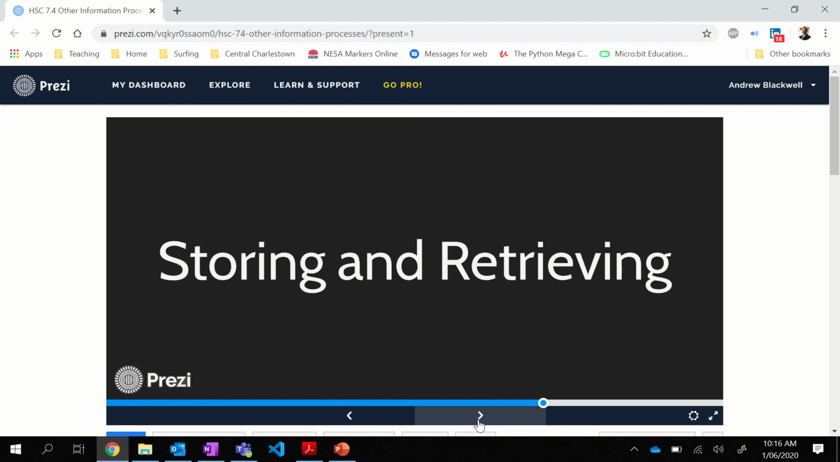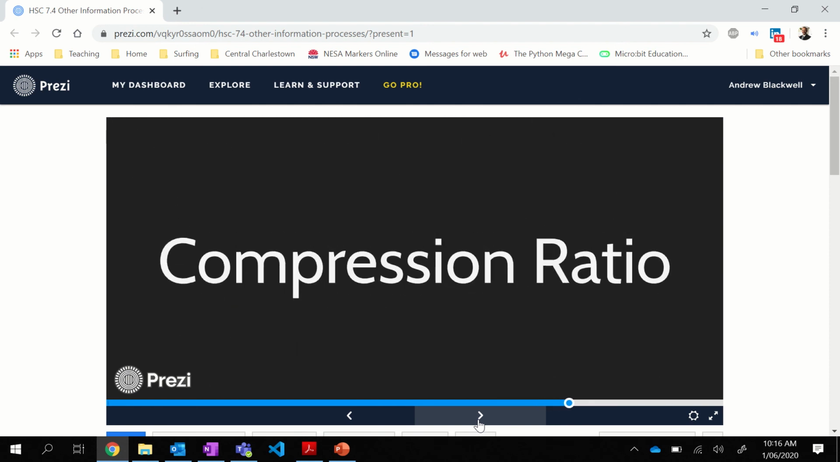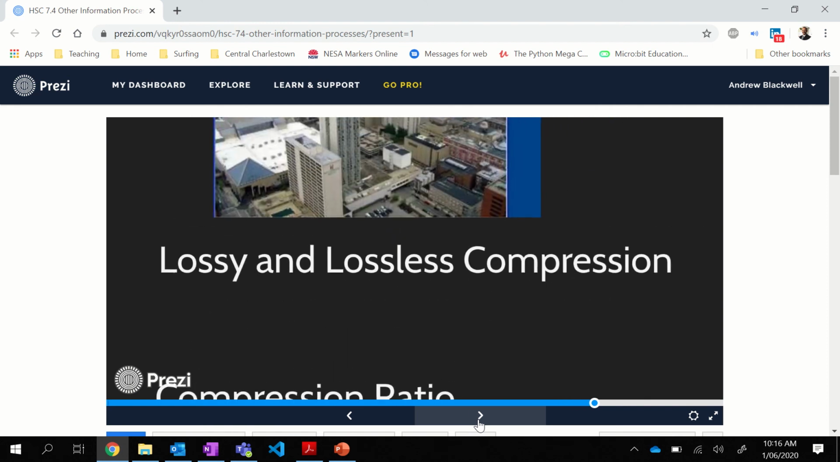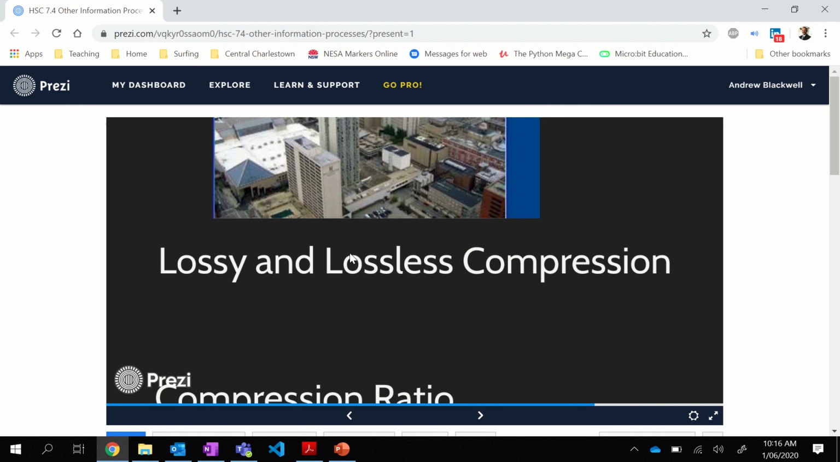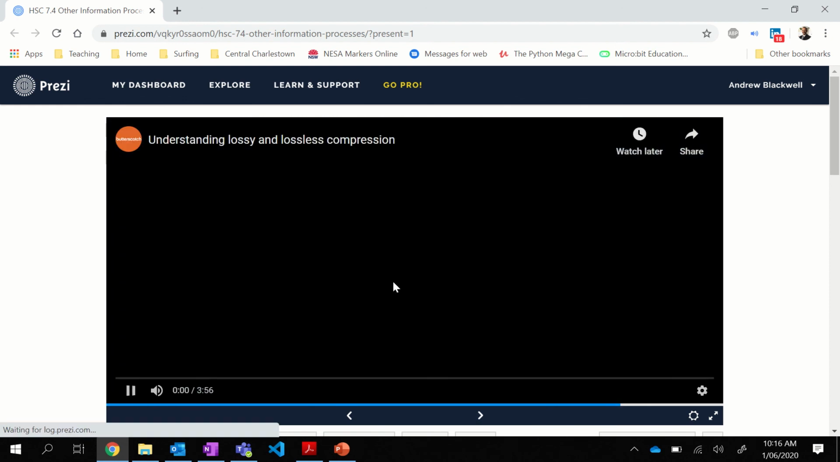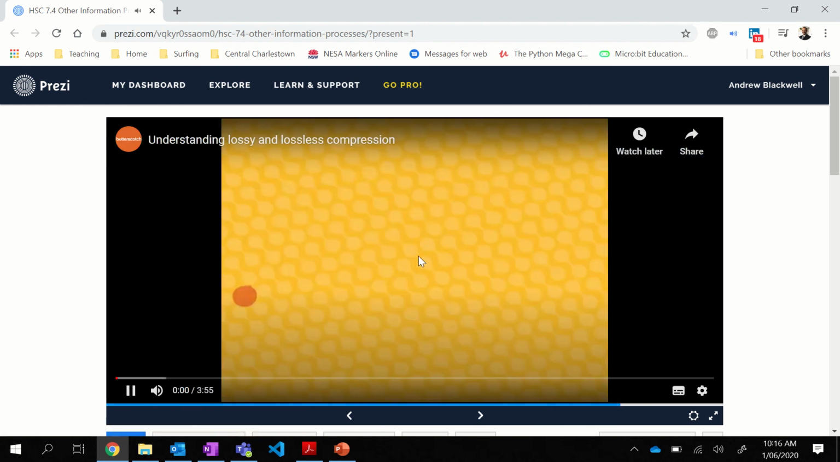Then, of course, the next information process that we have is storing and retrieving. And we look at the two different types of compression here, which is lossy and lossless compression. And you need to know the ratios and the differences between the two, lossy and lossless, and the advantages of both and the disadvantages of both as well.